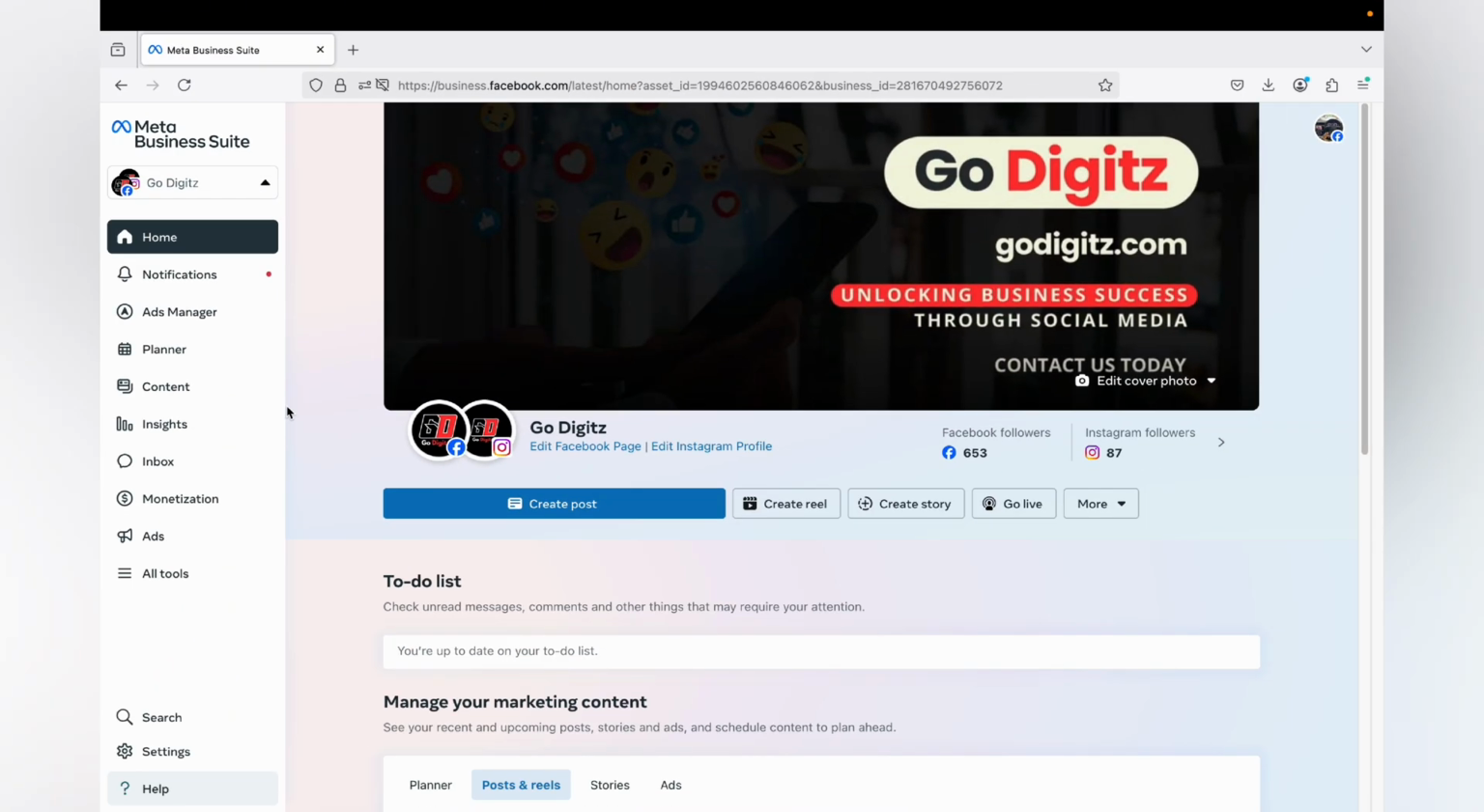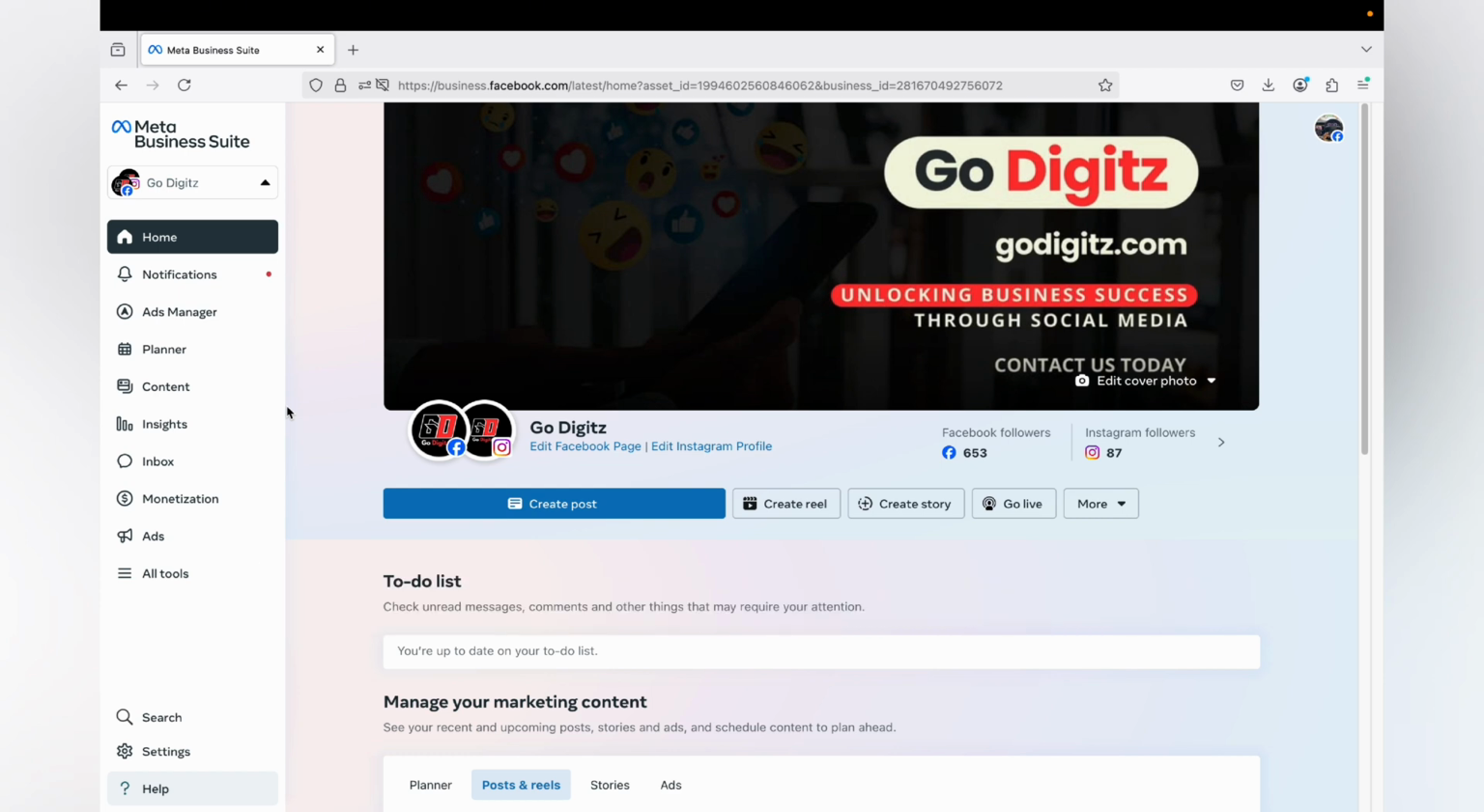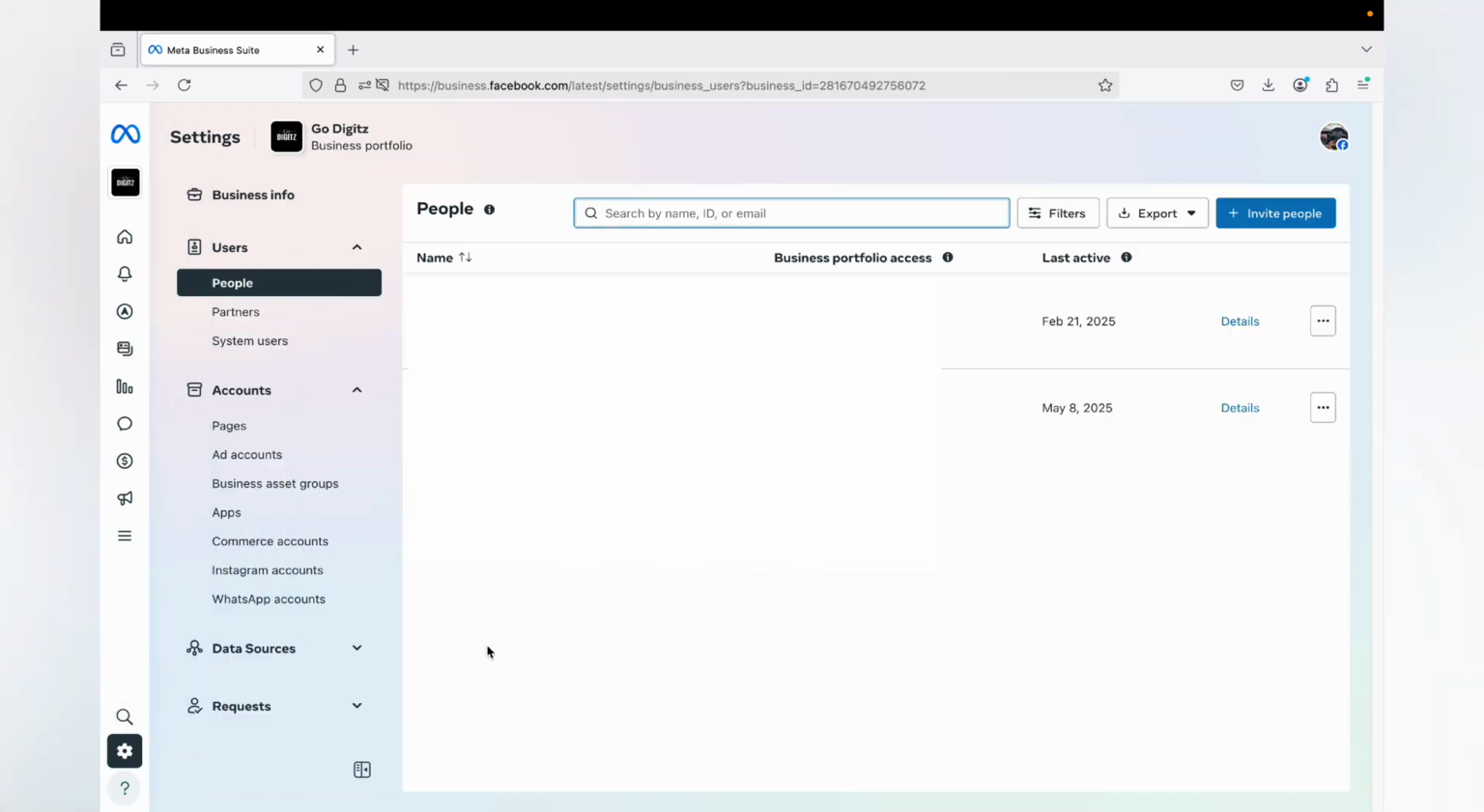First, you need to go to Meta Business Suite. Go to business.facebook.com. Here I have already logged into my Meta Business Suite. Then you will get this interface. Then here you can see settings. Click on that, then you will be directed to business settings.